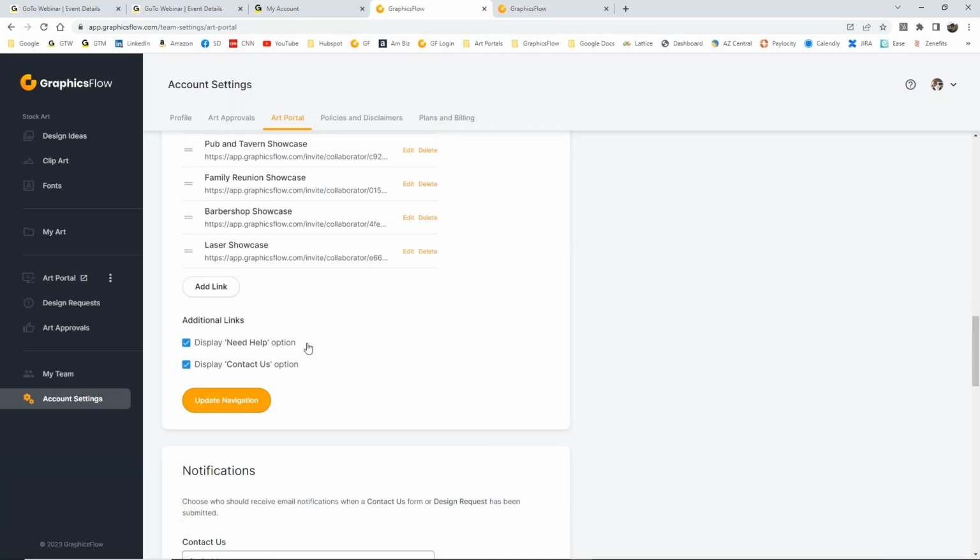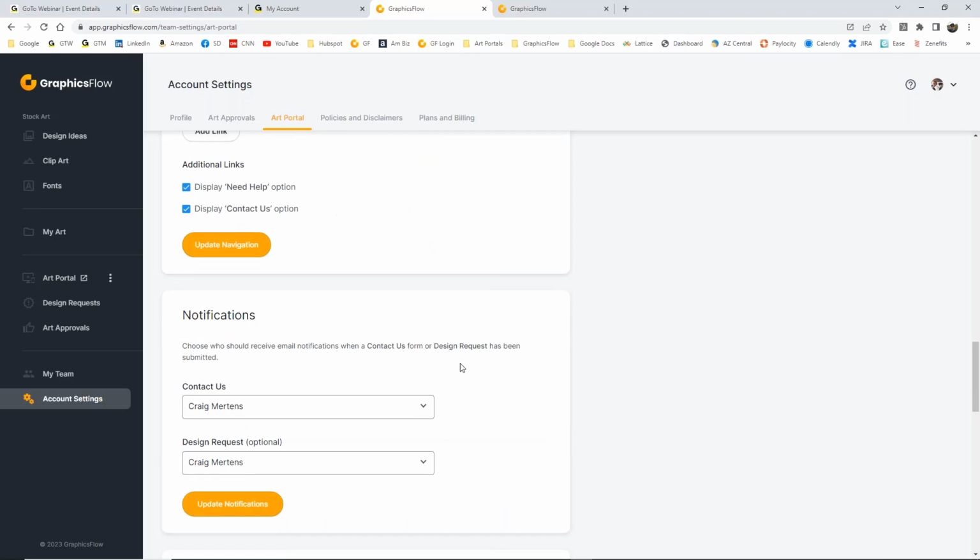Display Need Help option. This is the little button that has the links to the little explainer video that explains to the end user how to interact with the portal. Display Contact Us adds another layer of a contact form, so they don't have to fill out a design request in order to contact you. And it's a great lead generator, which, in my opinion, is one of the best things you can do for getting new leads: have a bunch of cool artwork on your website, and people see what you're able to do, and they make you look like a bigger deal than you actually are, and then they want to talk to you. So there's nothing wrong with having a contact form on your website. I think that's generally a good move.